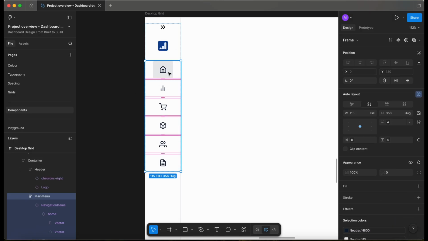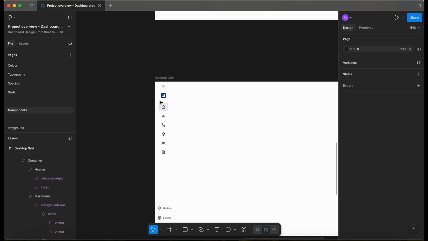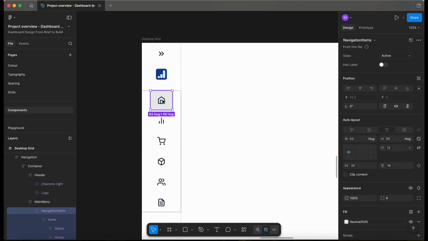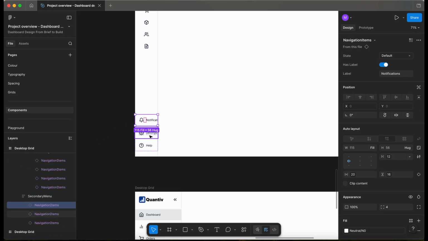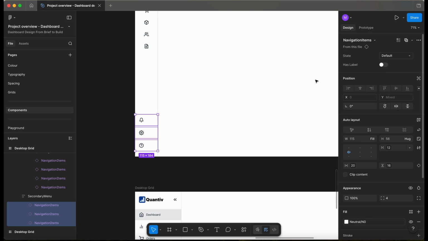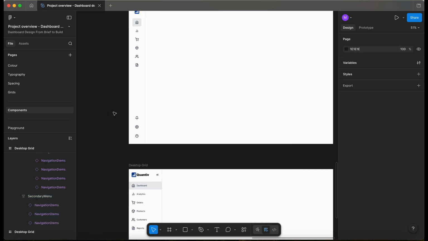Let's just check. I guess where possible, I just want to reuse everything in the same component. So just turning the label off, we can probably use the existing states, which is good. Let's go for that. Let's do the same with these. So select all of these, take off has label, set fill to hug. Let's go into the secondary menu, center everything.